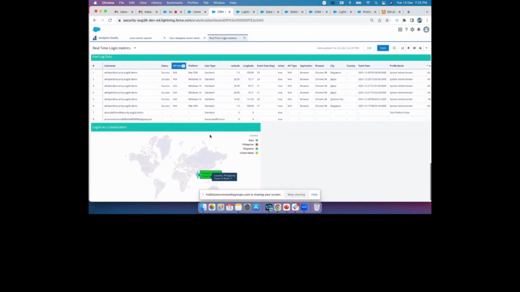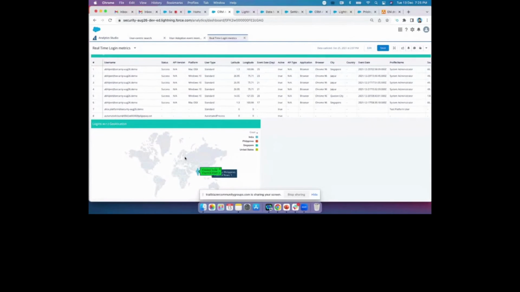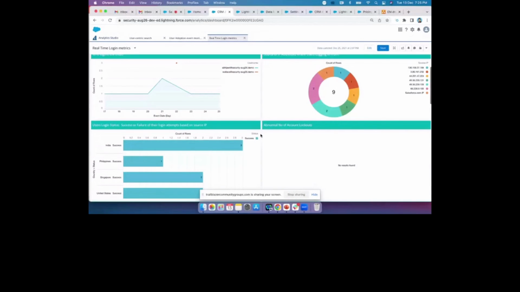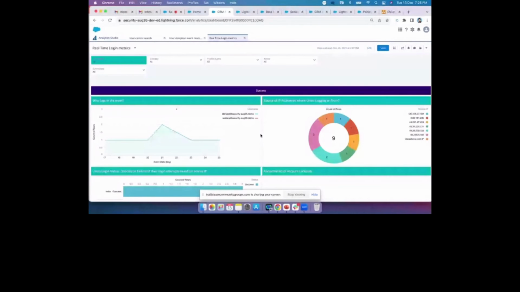The number of failed attempts trying to log into Salesforce, all the failed attempts you can capture, and this is the complete raw log file as well. You can see different locations also, how many events in India, Philippines, Singapore, and United States. So this is a pure real-time dashboard. When you do something now, it automatically captures here. Those kinds of dashboards you can build using real-time login metrics, using real-time login data.